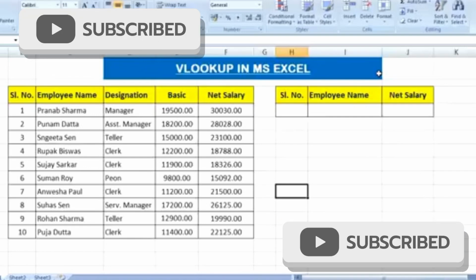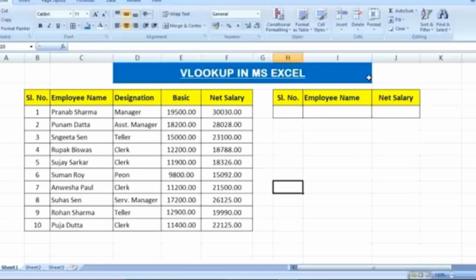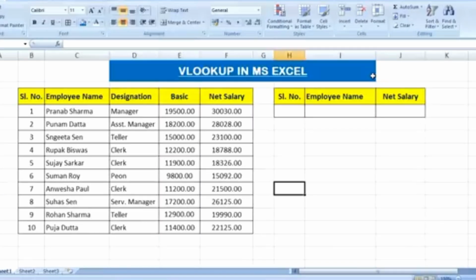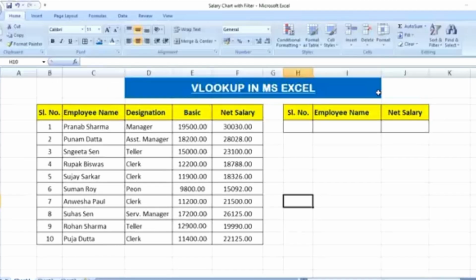I am Annie. In this video, we will learn about VLOOKUP in Excel. What is VLOOKUP in Excel and how to use VLOOKUP in Excel fast. I'll show you the process of lookup in a cell, so let's start. There are two types of lookups in Excel. One is VLOOKUP, meaning vertical lookup, and the other is HLOOKUP, meaning horizontal lookup. So today I'll show you how to do it in Excel.